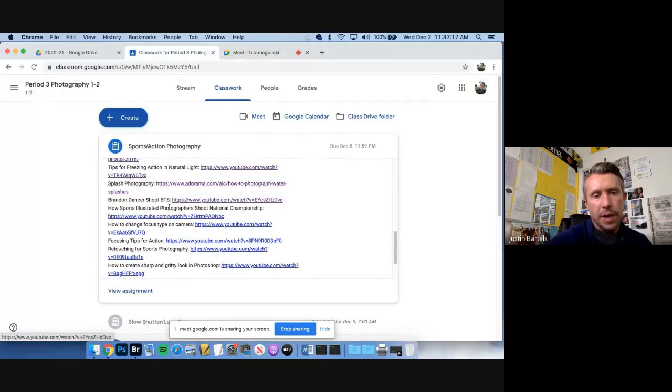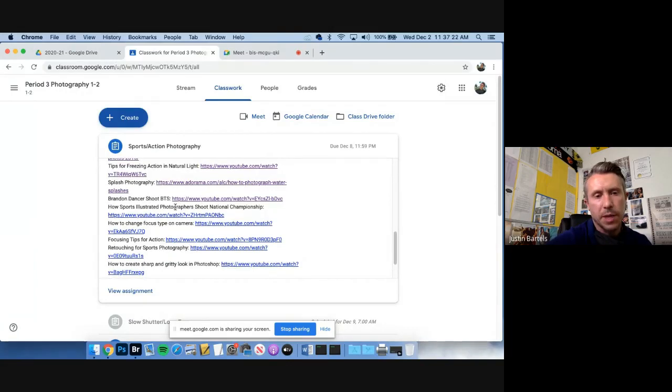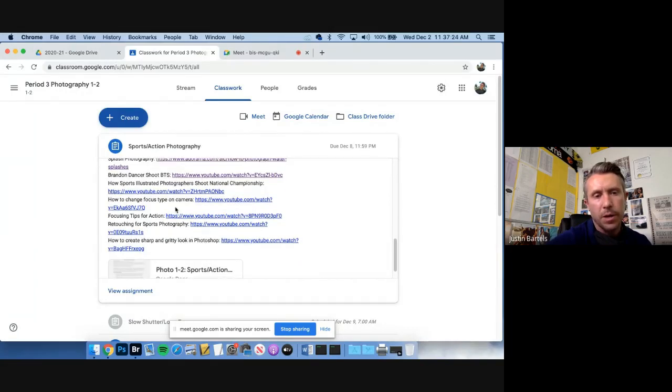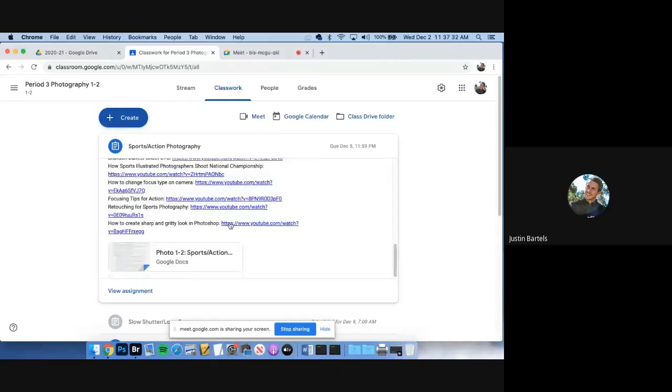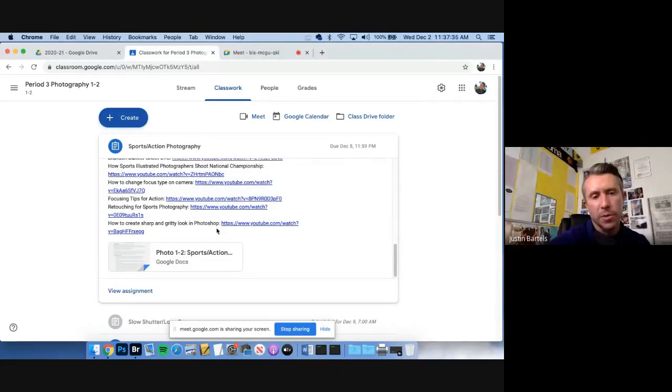Also some videos of how the pro photographers shoot the national championship game for college football, all the different ways to focus for action. In editing your photos, this last one is how to get a sharp and gritty look in Photoshop. That's a good one for editing for action. I'll be showing similar stuff on that on Monday.